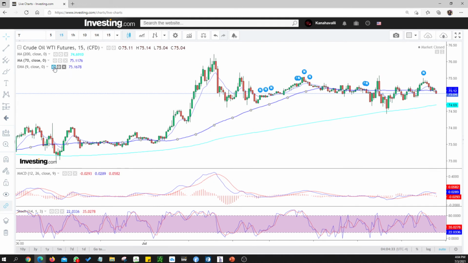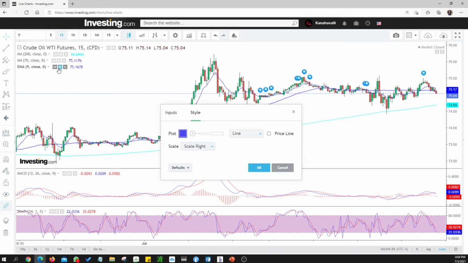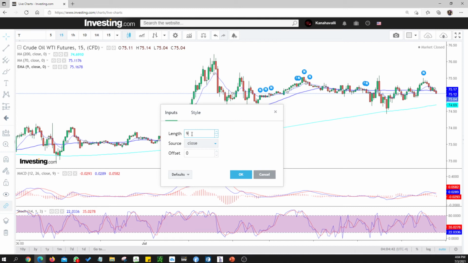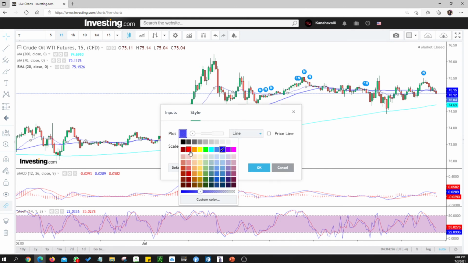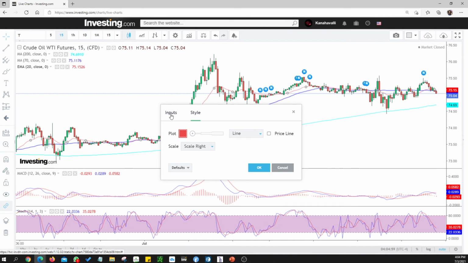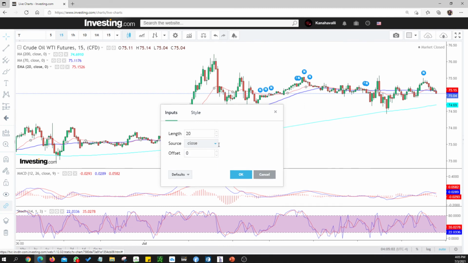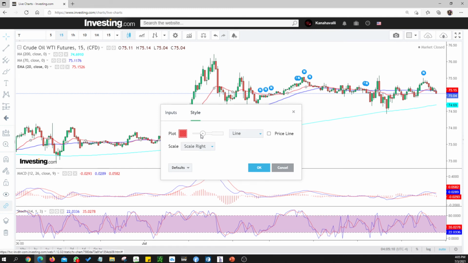The last indicator is the EMA setting. So click on the format, at the input, at the length, type in 20. You're going to key in the input tab as 20, and then move into style, choose red. All right. So now once this is done, you click OK. Once you have set the red color, you can enlarge the line to your preference and then click OK.